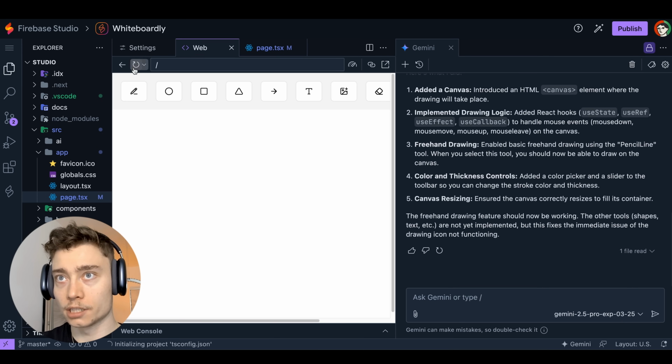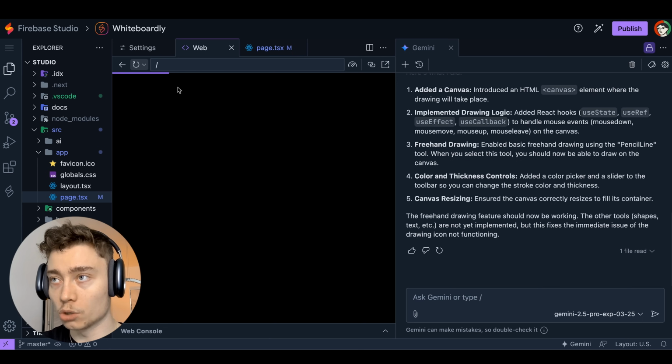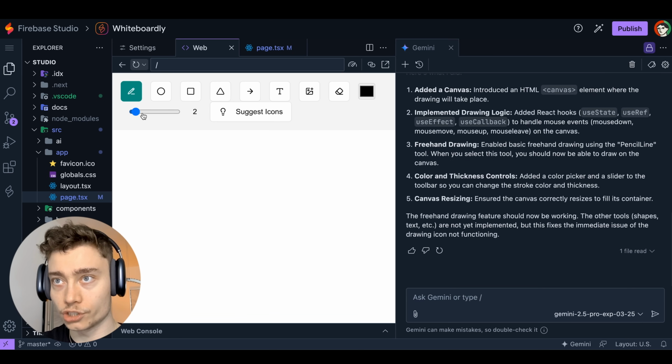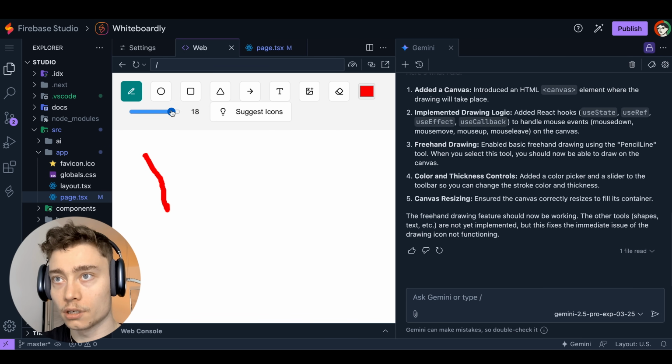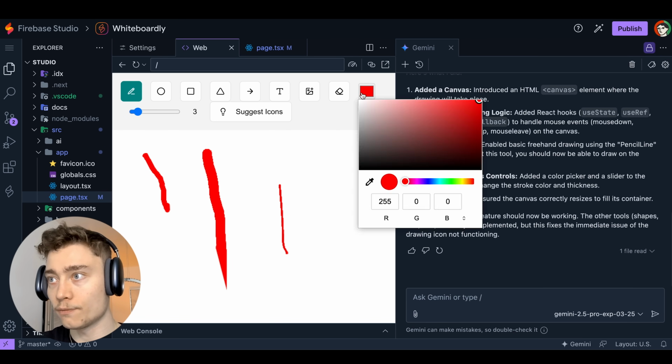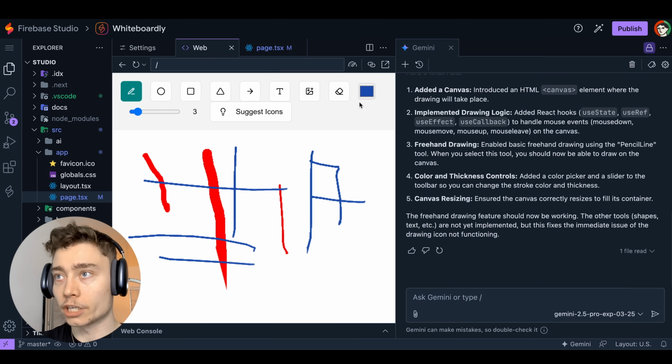Let's go back. Let's reload the web app. Okay, so after the reload, we can see that there is a few new icons. There is a stroke width and the color picker. So let's say we can do red color, right? And we can do a width. Okay. So now, not only does it draw, we can also select the width and we can change different colors. Okay, so it seems like the drawing problem was fixed, but let's test the eraser.